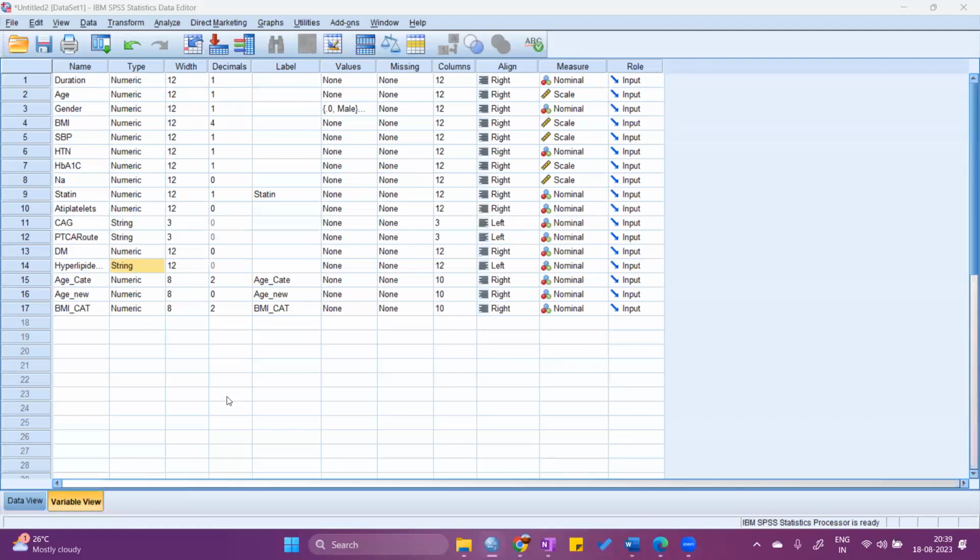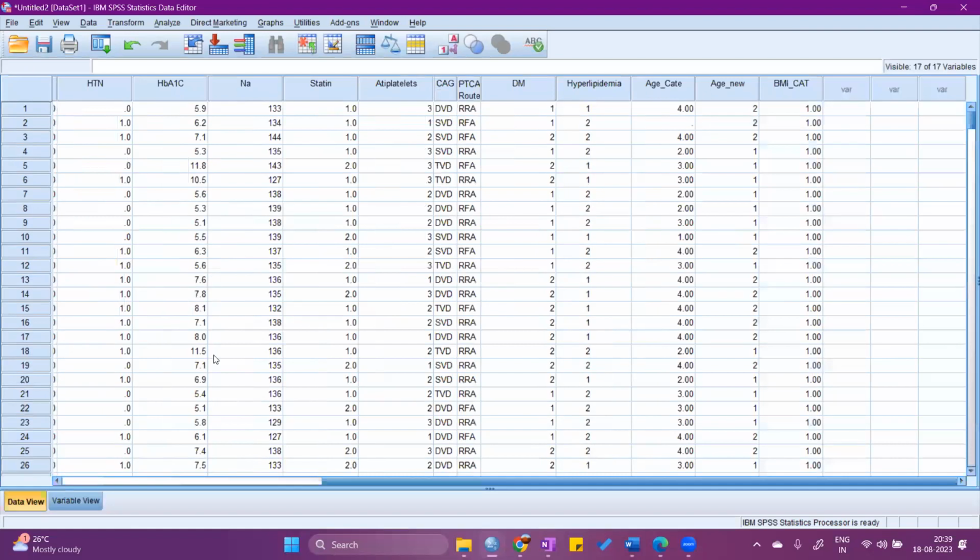That's it. So if you are seeing numbers, put as numeric. Alphabet, put as string. That's it. No need to change.